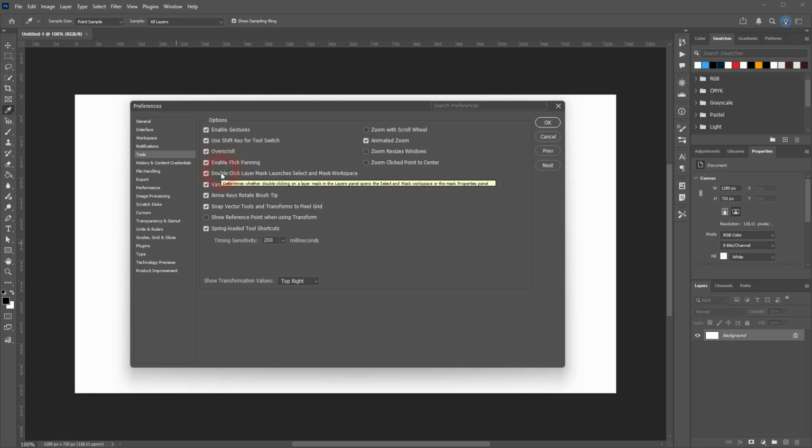Next one is Double Click Layer Mask Launches Select and Mask Workspace. I keep that on as well because I think that allows for faster access. The next one is certainly helpful when you use a pressure sensitive tablet. I don't use it for my tutorials, but if you've got one of these graphic drawing pens with a tablet, it's certainly helpful to have checked. Then Arrow Keys Rotate Brush Tip. That lets you rotate the brush angle using the arrow keys. I think that's also helpful, so I have it checked.